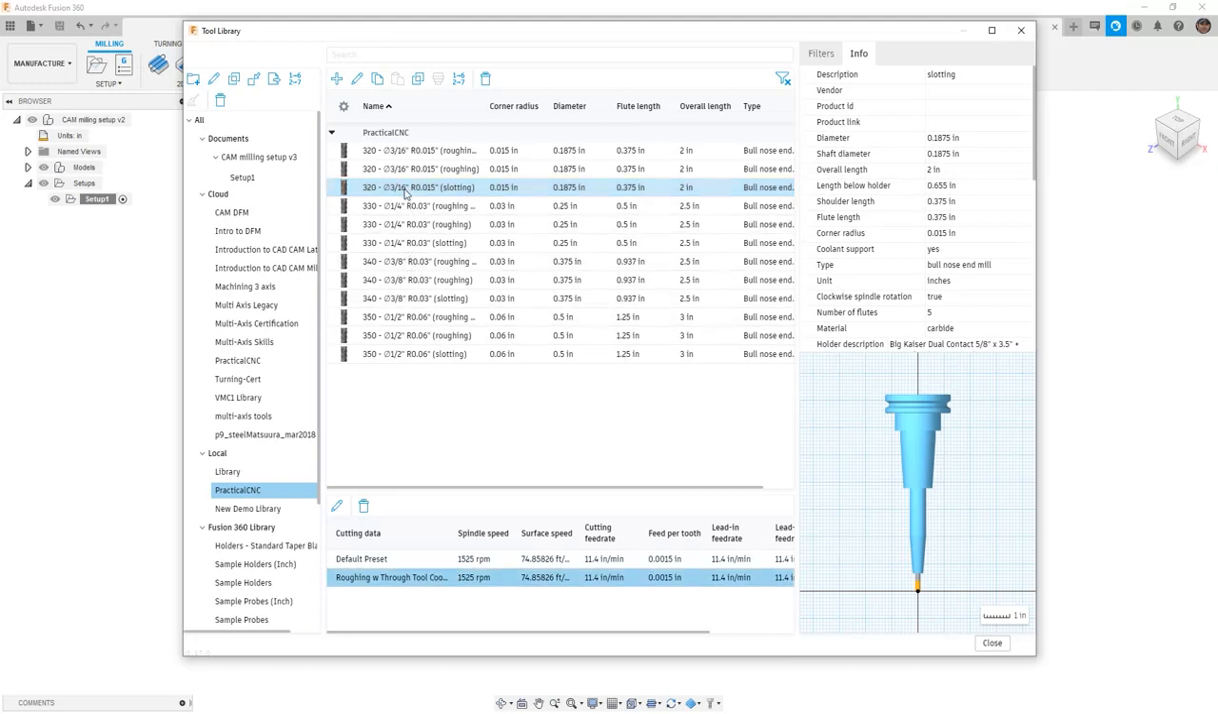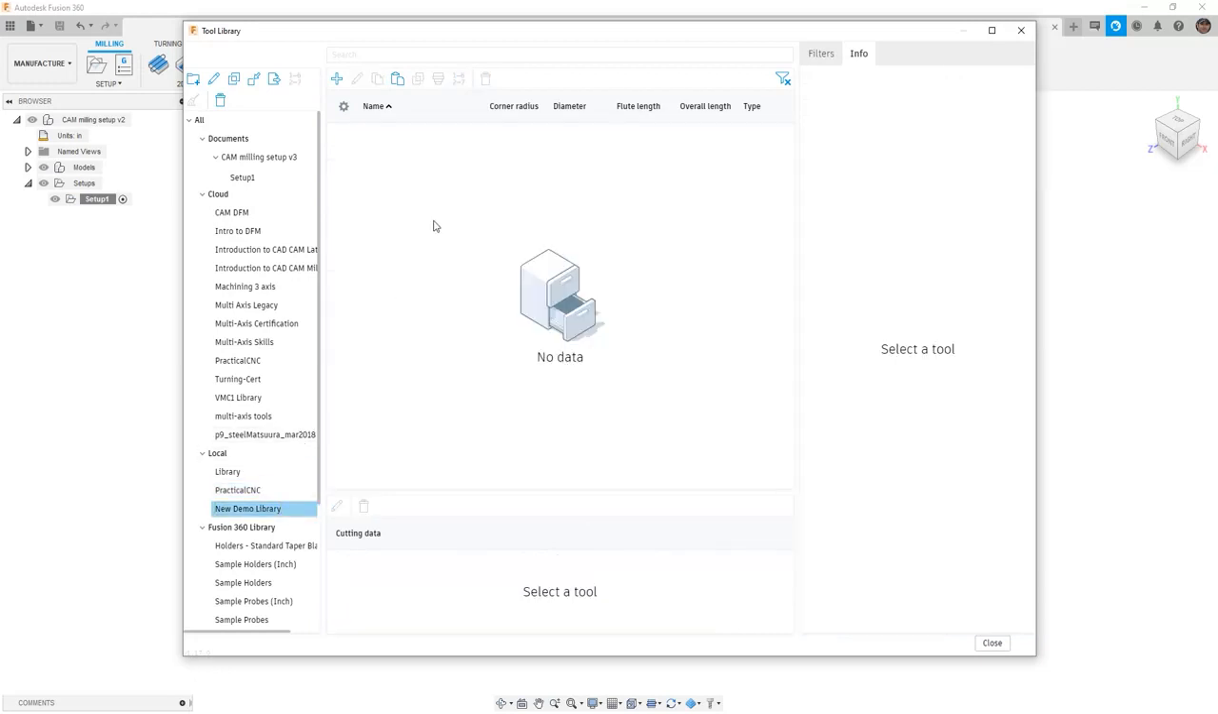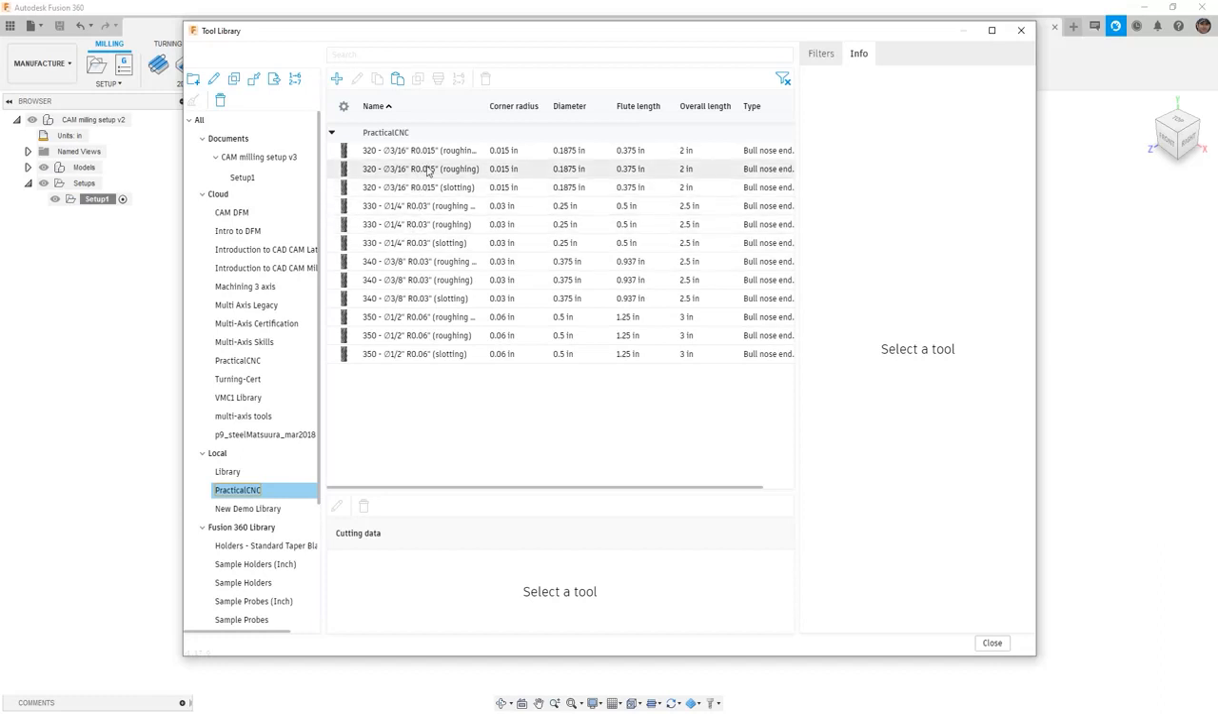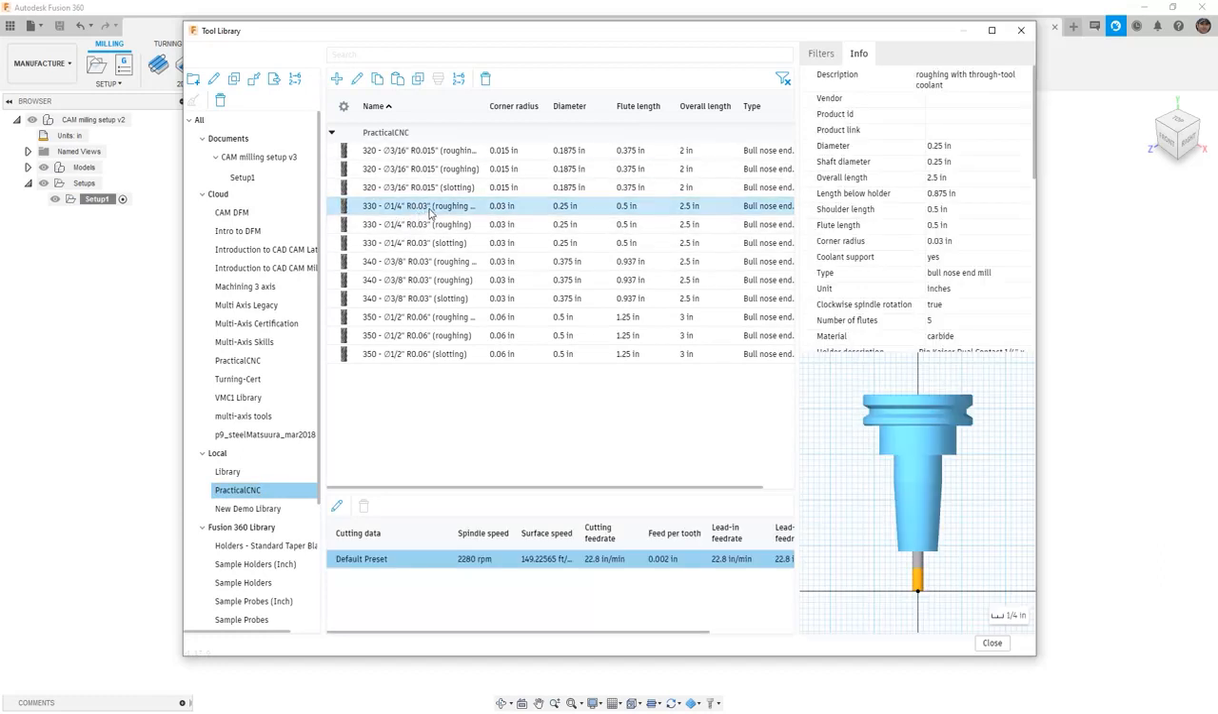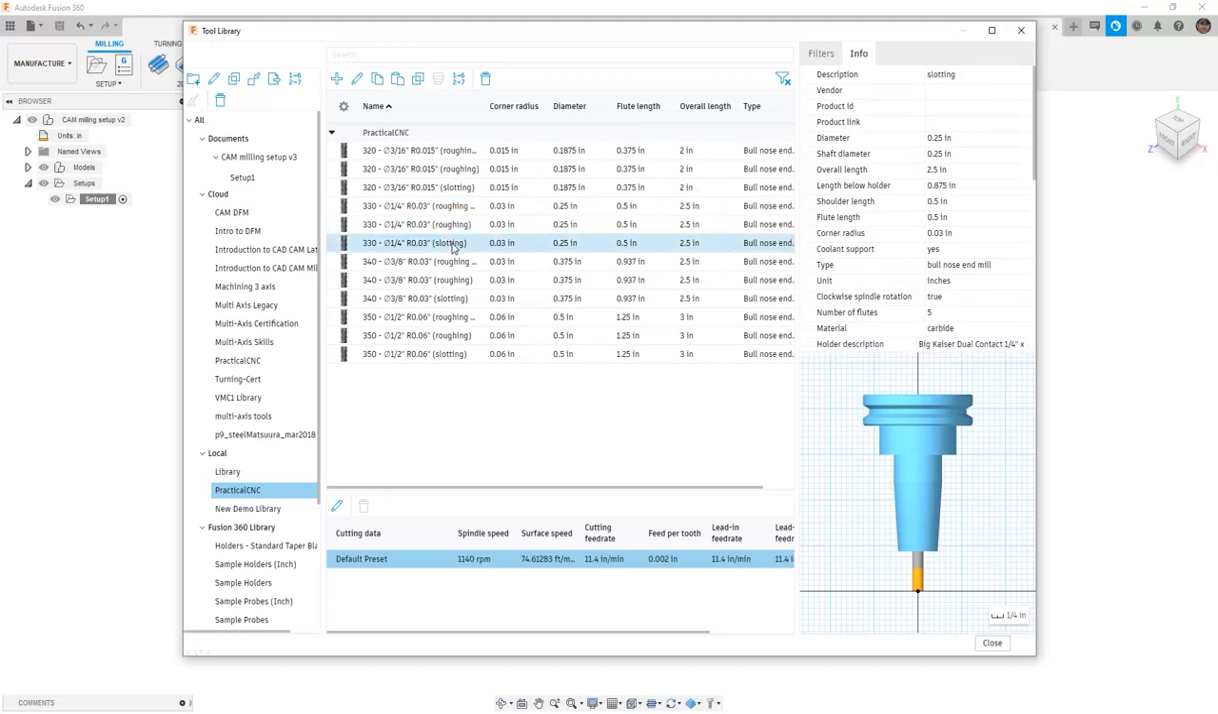So now that I know that this 3/16 bullnose mill has the preset for through tool coolant, I'm going to right-click and copy the tool and then paste it into my new demo library. I'll go back to Practical CNC and take a look at the tools 330. Once again, you'll notice that this one is roughing and there's a little bit more to the description: roughing with through tool, roughing, and slotting.